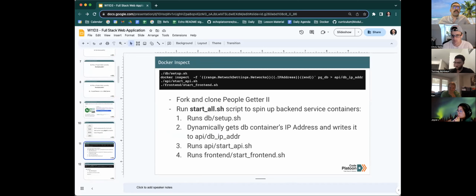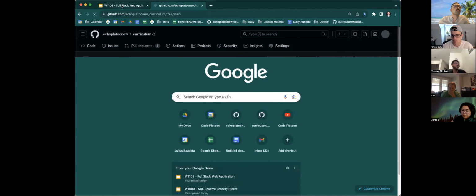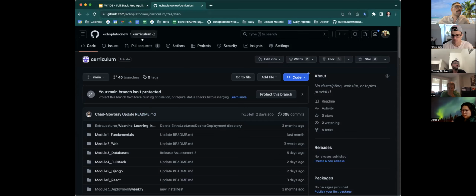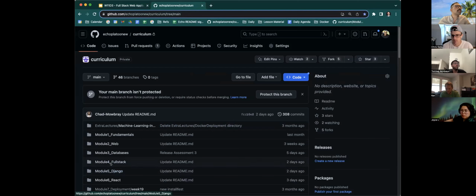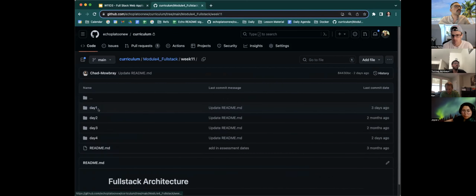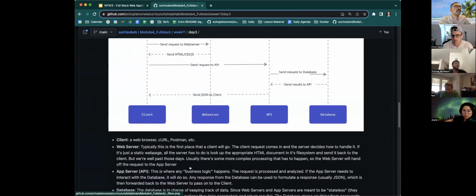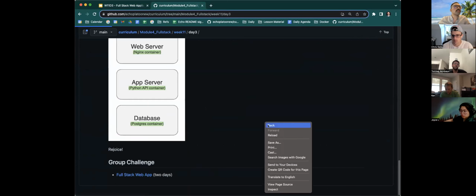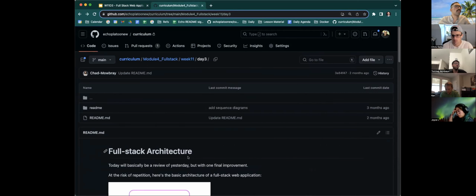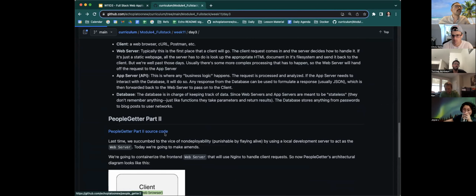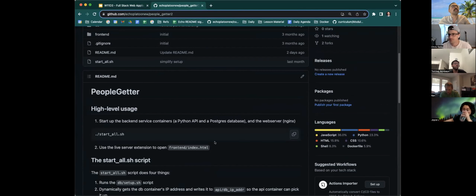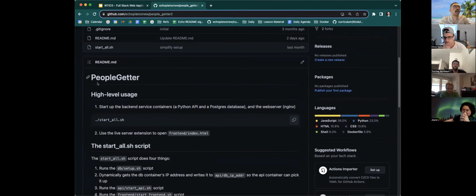So let's get started by talking through the repo that you'll be forking today. You'll start by forking and cloning PeopleGetter 2. So let's pull that up. Oh, actually, no, that's not the right thing. That's for a little later. People server 2 is right here. You will fork and clone this, and you will run, according to this documentation, the start all shell script.